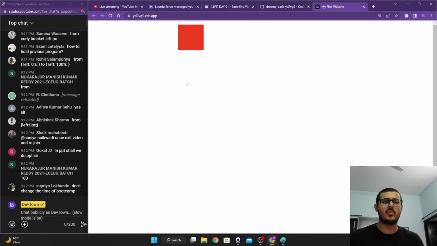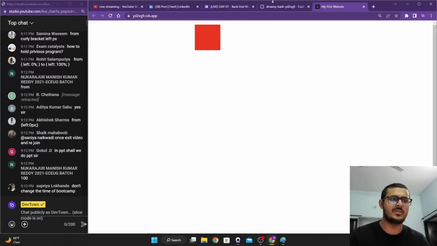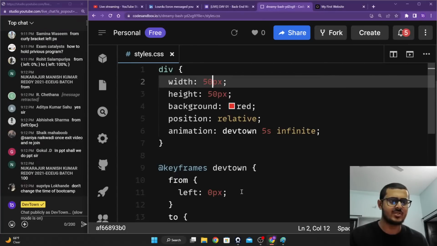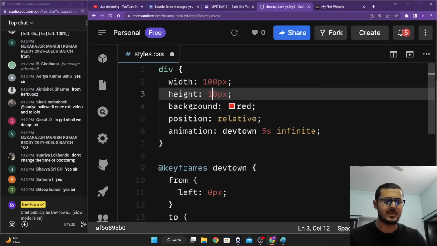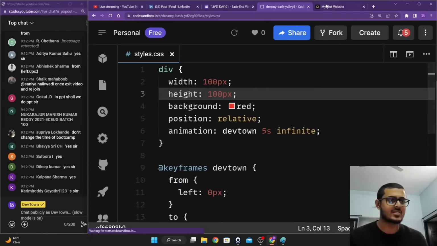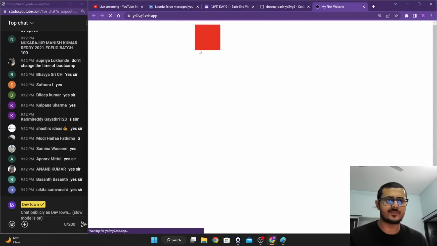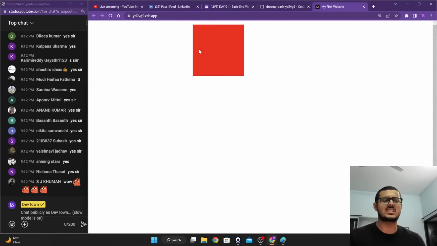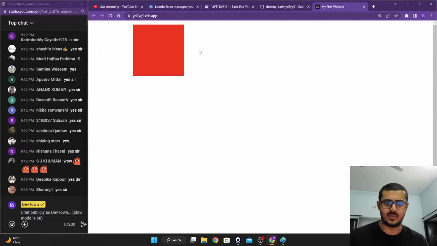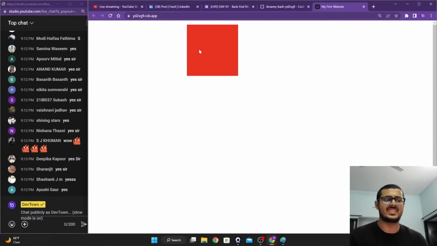The speed of the box remains the same throughout the animation. Let us change this to 100 pixels by 100 pixels, guys. Let us reload the page once again. As you're able to see, the speed of the box remains the same throughout the entire animation, right? Now I want to change it.